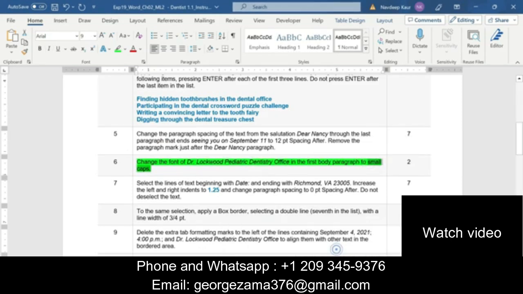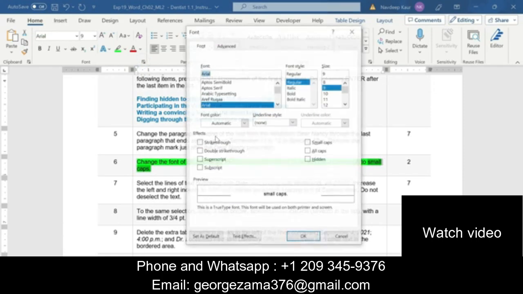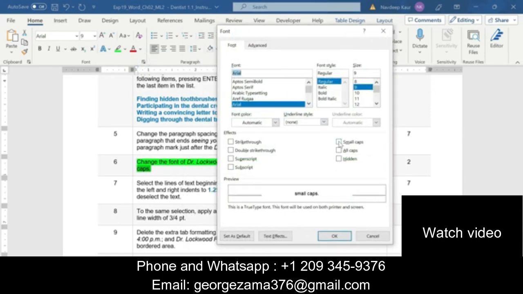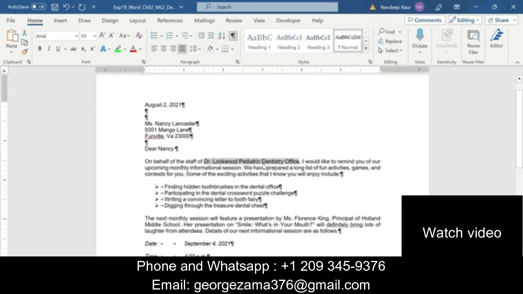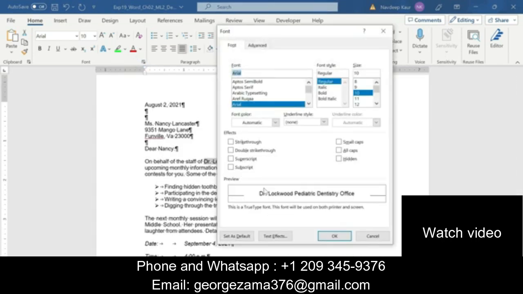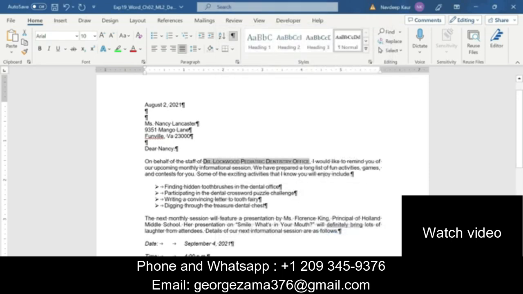And we can do this by going to the font setting, and from the font setting we can check this small cap. So let me do this one. I have selected the text, go to the font setting and make it small cap, and you can see that this has been changed to the small cap Dr.